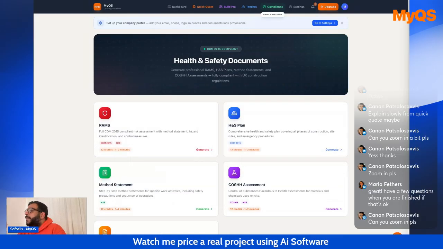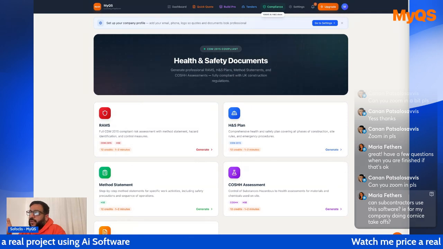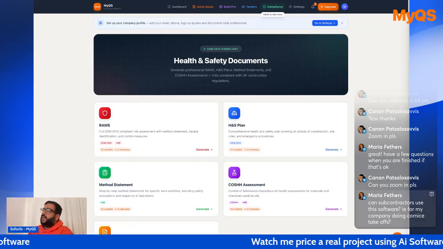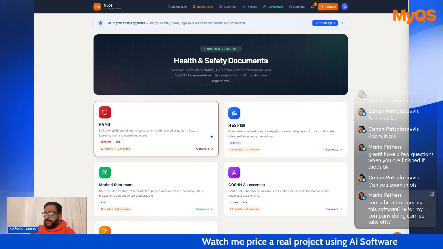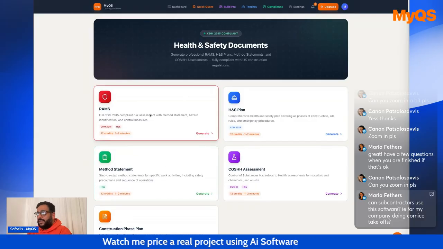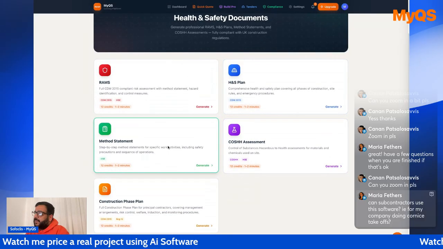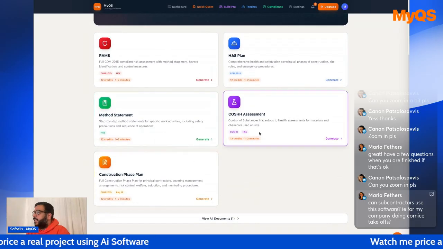We've also got compliance that we didn't get a chance to talk about. Health and safety documents are automatically generated within minutes based on the project that you've generated for your bill of quantities or your quick quote or your estimating job. That is very powerful. Usually it takes a while to get it project specific, but this is project specific every single time, and it literally takes minutes. It's downloadable in Excel and Word, so it is editable as well.